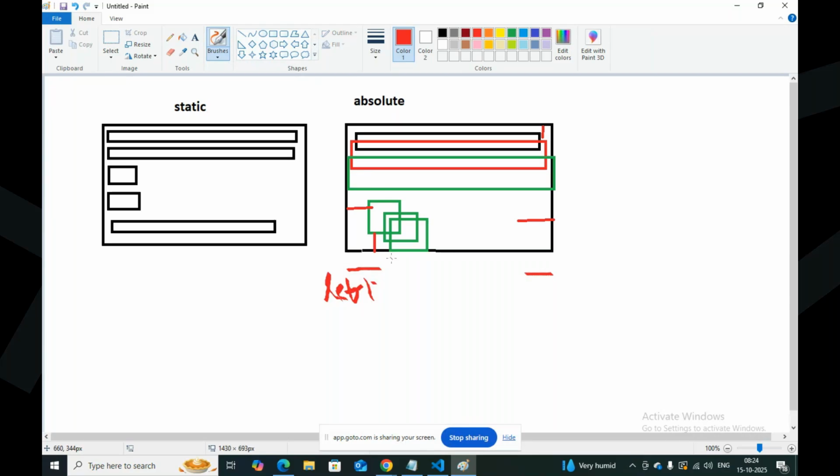Now the element is confusing. Why? If you say left, the element is available here. When you say right, the element should be available here. But now, what is the position of this element? You are saying left 10, right 10. Not possible, sir. Why? Because this is a lot of space actually.